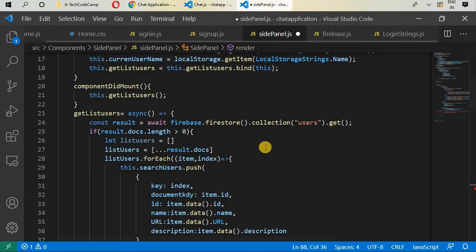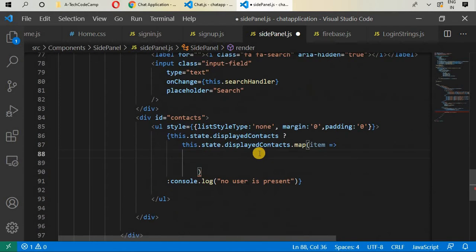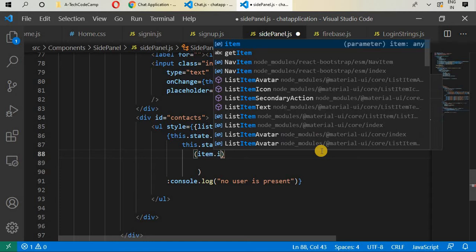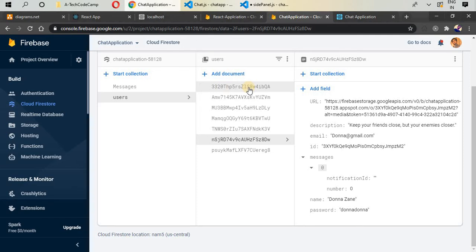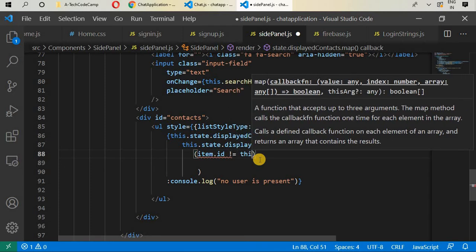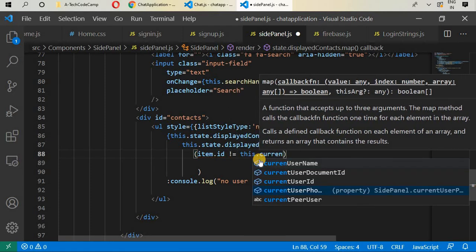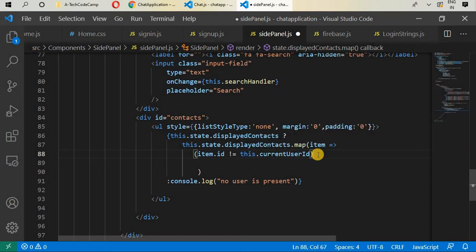So if we go in here, we need to add a check. So our check is item.id, which means we are matching this ID with our current user ID. I hope you can understand this.currentUserId. If it matches this current user ID, just skip that contact. That contact is the current user who is currently using the application. Okay, so we need to write this if part.